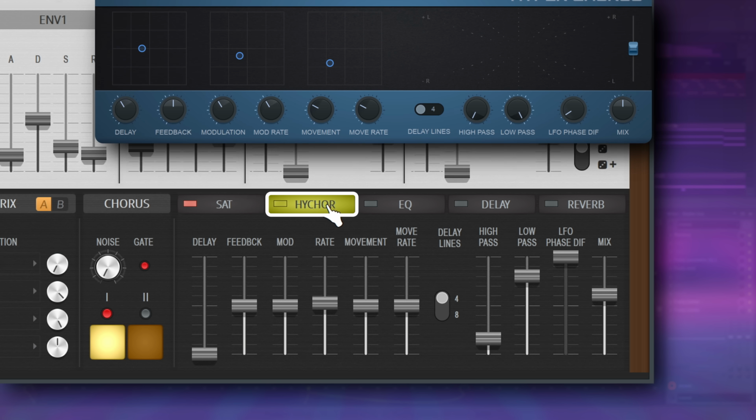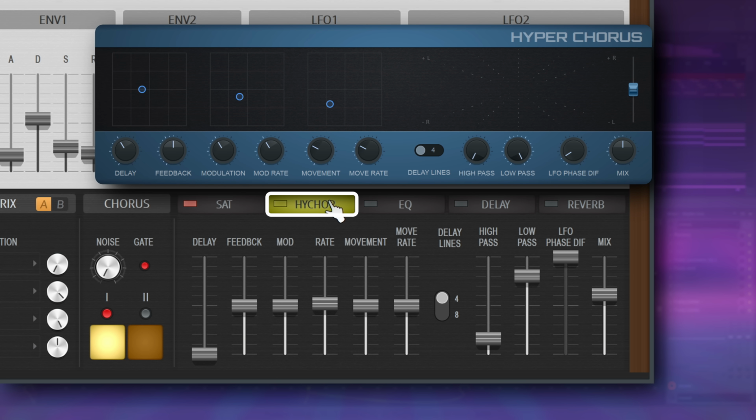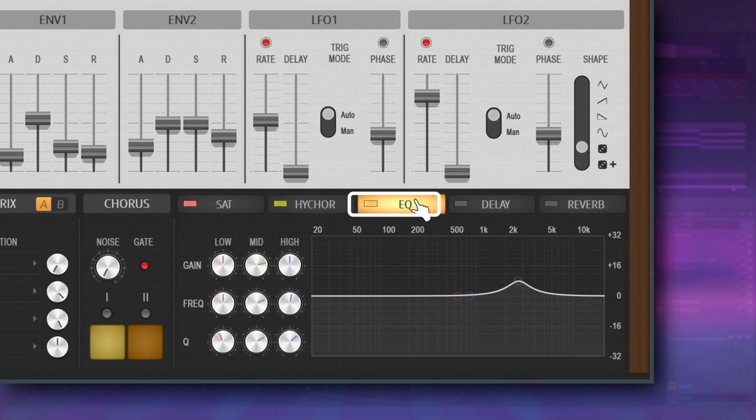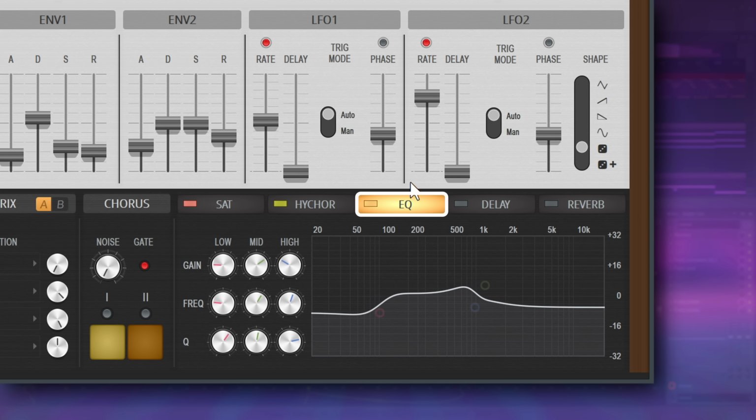Hyper Chorus is another fully fledged chorus plugin built into Kepler Exo. Check out our Hyper Chorus tutorial to see how it works. The 3-band EQ is semi-parametric with high and low shelves and a peaking filter in the middle. Click and drag the display to change the settings or use the controls on the left.